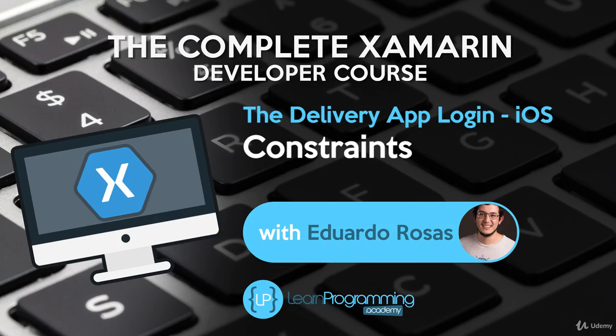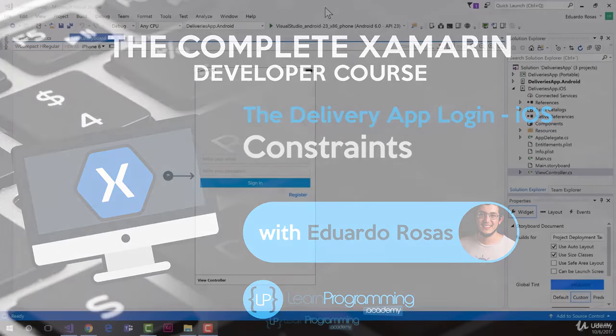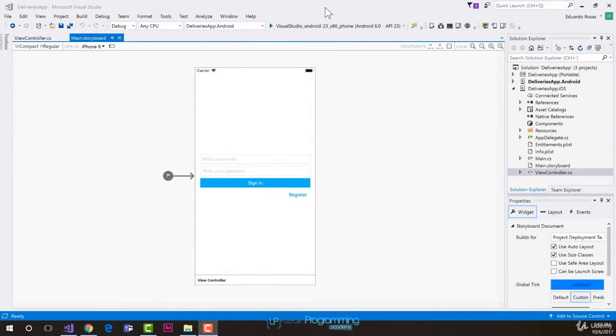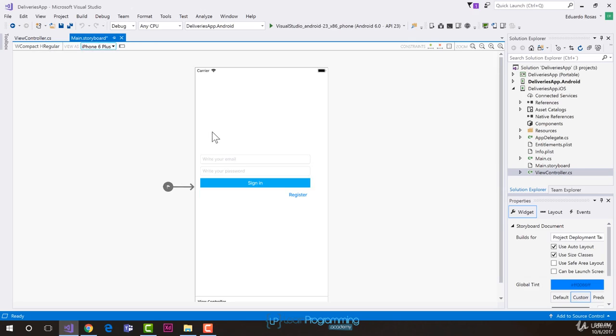We have already created the interface for the login page inside of iOS as well. But currently, it only looks okay on iPhone 6 and all of the other iPhones that have the same screen size. Directly from the controller, we can change the view as from iPhone 6 to iPhone 6 Plus, for example, and now this is not the best.